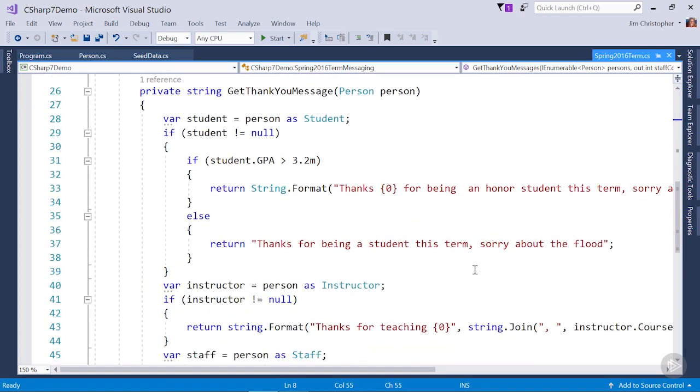Now, you've never written that code, right, on line 28. If the person is a student, put it in a new variable, and then if that variable is not equal to null. I've written that code many, many times. How would you like to never write it again? I would love to never write that code again.